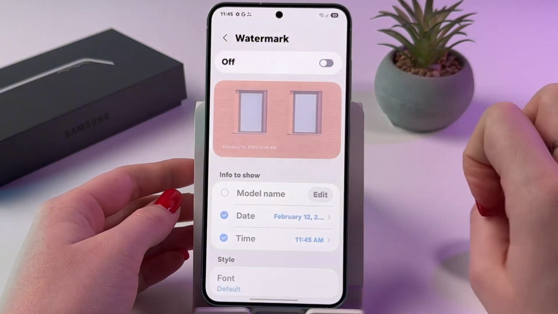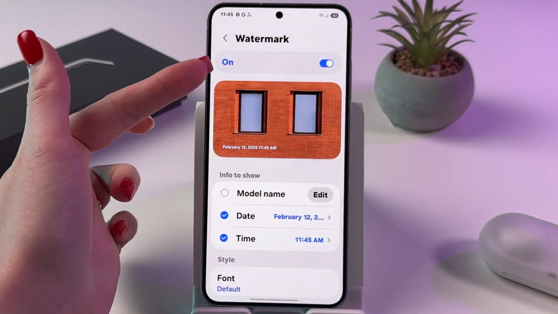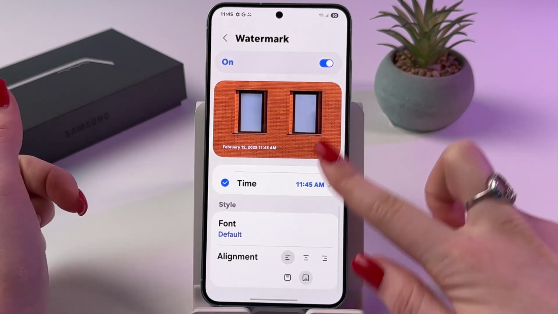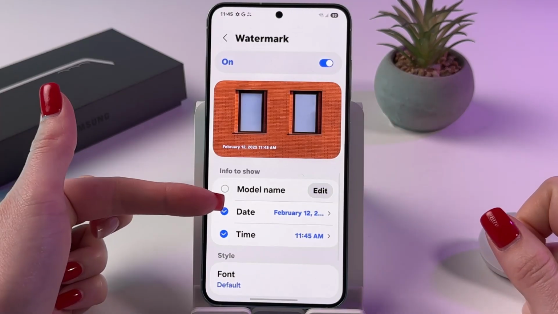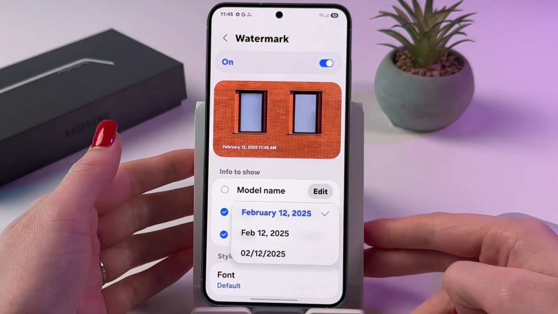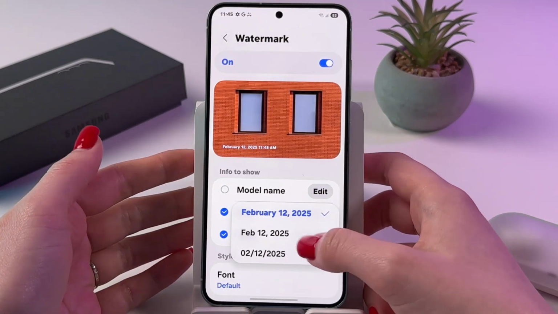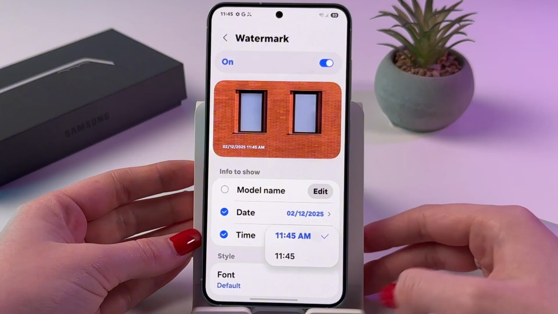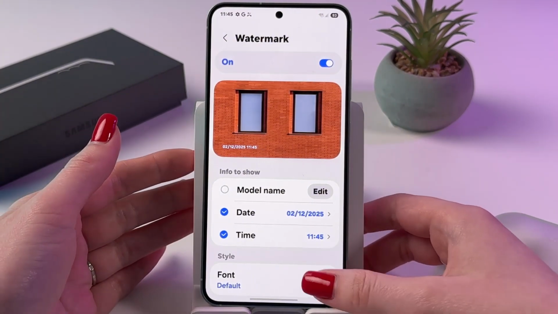Tap it. And now you need to tap on the switcher on the watermark so you'll see the status on and the switcher would be blue. And after that, as for info to show, you can pick date and time. You can also pick date and switch to another format, for example, like that. And you can tap on time and also remove this AM, PM, and so on.